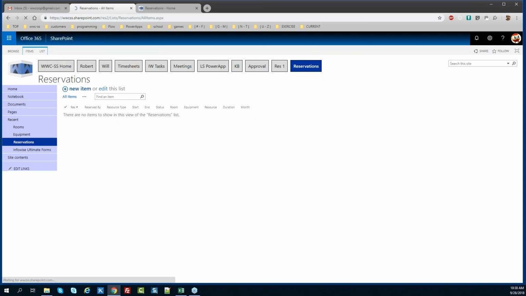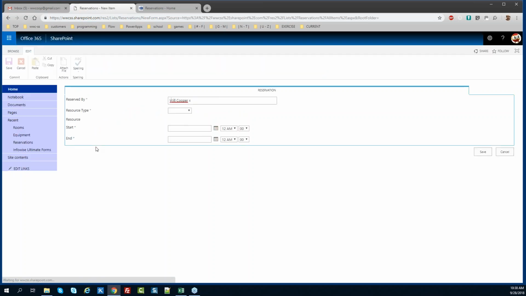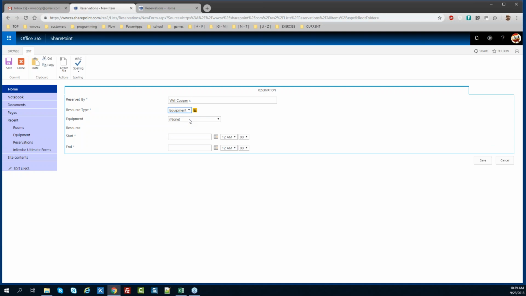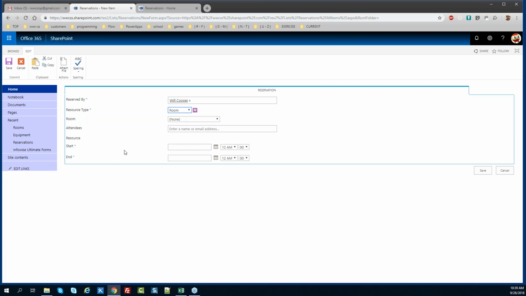Okay, so I need to make some dummy records. Okay, so here's our form. All right, let's check some stuff out and see if it does what we think it's going to do, right? If it's resource type equipment, bam, there's the equipment field. If I do room, there's room and attendees. Resources read only. So generally things are looking good. We don't see a title bar. That's good. We wanted to hide that in this case.